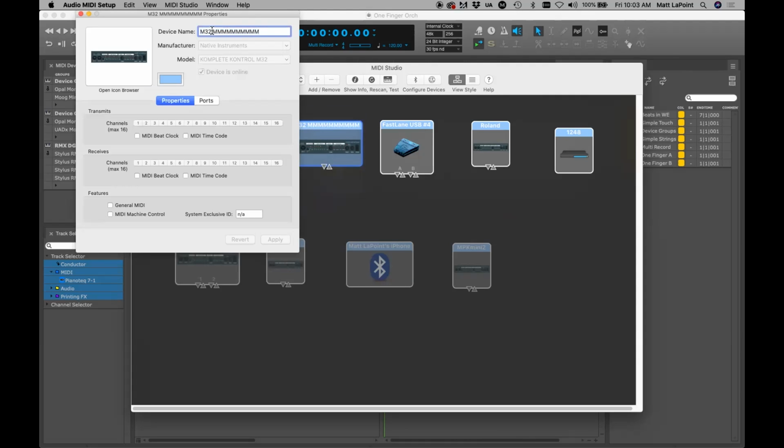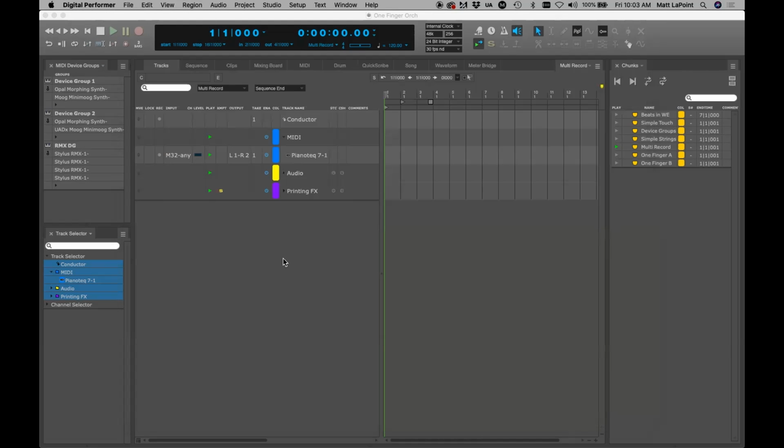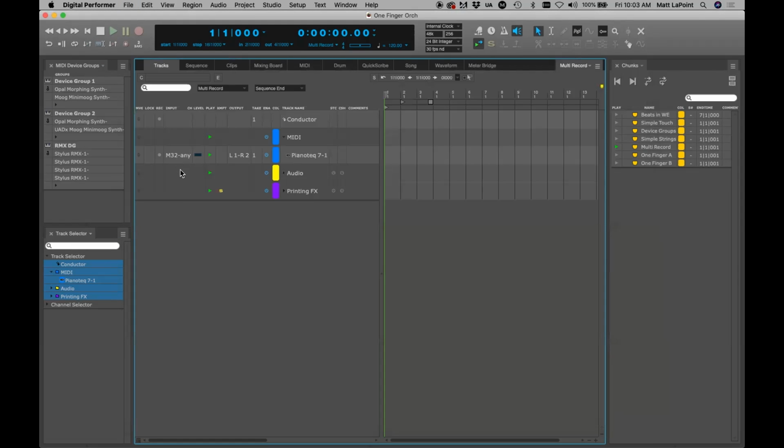So we can just get rid of the M's here and we can just go back. And what's great, by the way, is we'll apply and it'll just happen on the fly, which is good. So we can quit AMS, back to a nice short abbreviated name. So I'm in multi-record, so I'm actually good to go. I can record enable this. And of course, I can record on multiple MIDI tracks at the same time.